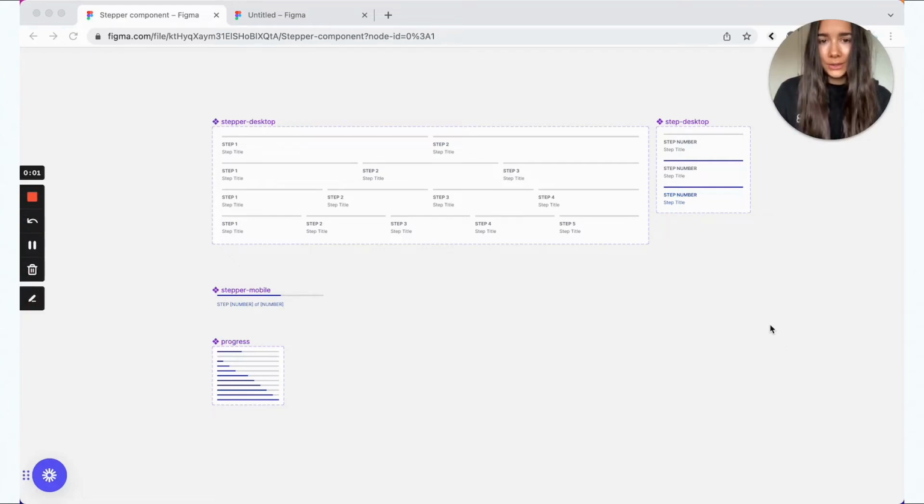Hey all, so in today's video we'll be making a stepper component, something that you can for example use in a complex web form, and we'll be making a desktop version, a mobile version, and we'll also be making a small progress component which we'll be using for the mobile version.